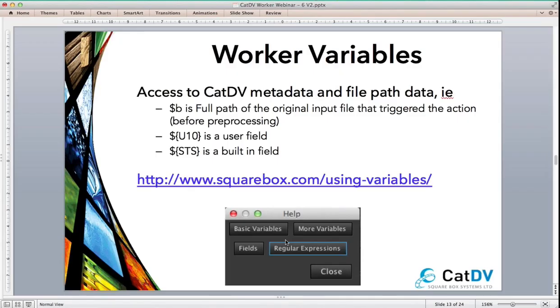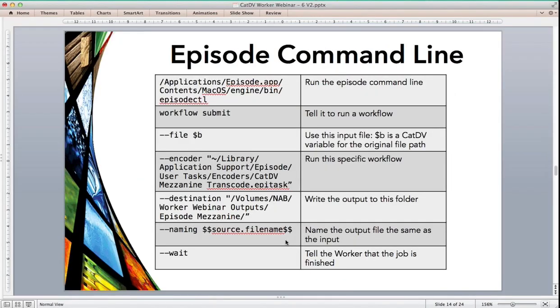So here's the example of the Episode command line that we will take a look at in the worker in a moment. It looks a little bit daunting when you first take a look at it, but that's all down to the way the command line interfaces have been set up by Telestream in this case, or Red for the Red one. But actually it breaks down into stuff that's pretty straightforward. So the Episode command line starts off with calling the Episode command line. It's called episodectl. We're telling the Episode command line to submit a workflow.